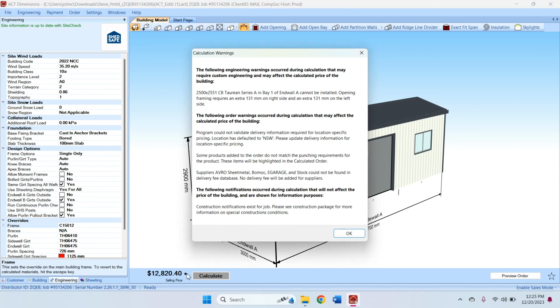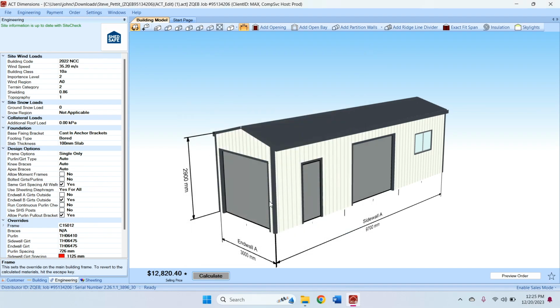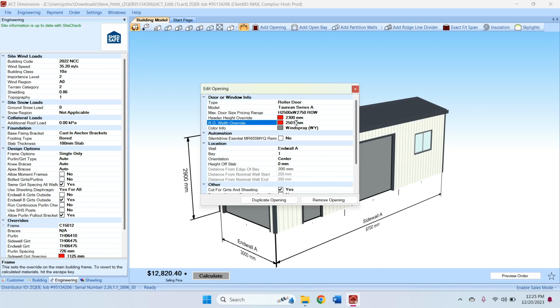When we check our warnings, we see that the larger door cannot be installed because the framing requires an extra 131 millimeters on either side. It also still has a jamb attached to it. Let's go back to our door and increase the rough opening width override to 2.75 meters.